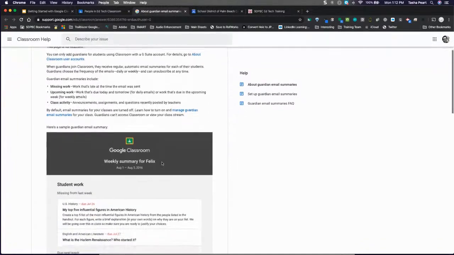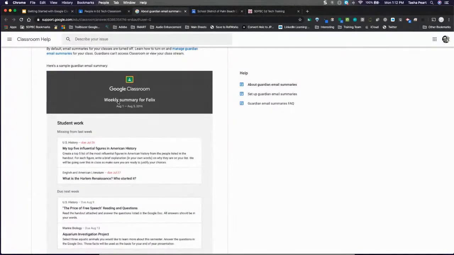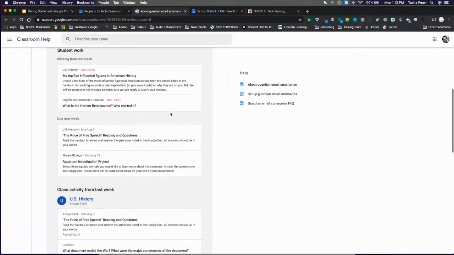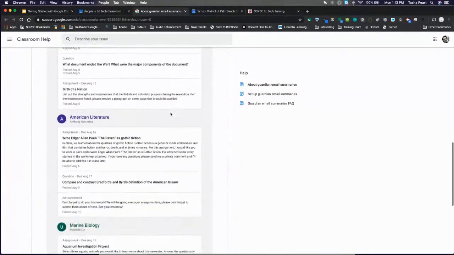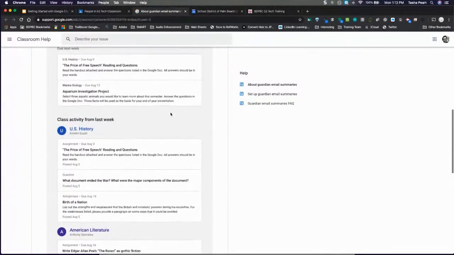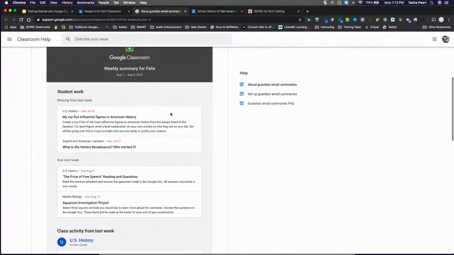I also want to show you an example of what a guardian summary looks like. So here is a weekly summary. You see the students' work that was missing and that was due. And you will see for guardian summaries all the Google Classrooms that your child is involved in. So the parents would definitely see all the Google Classrooms in one guardian summary.